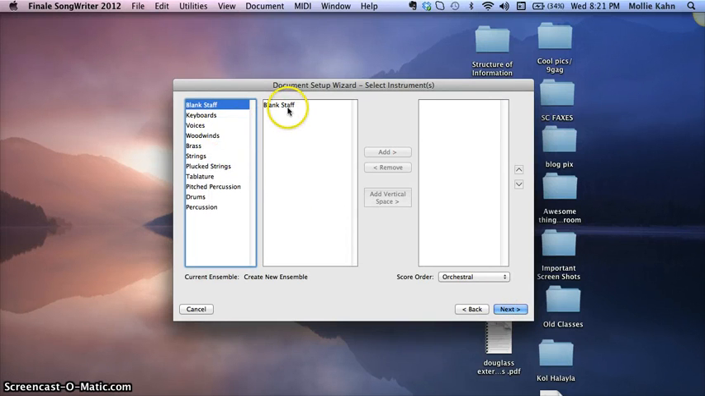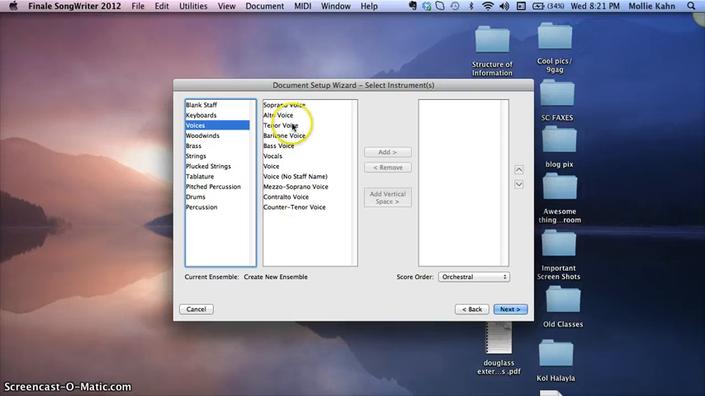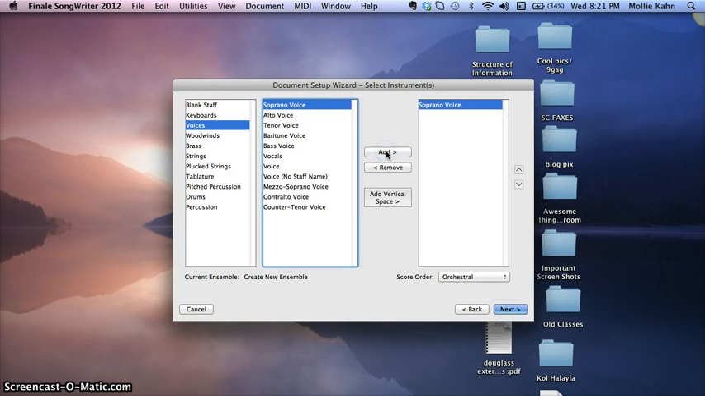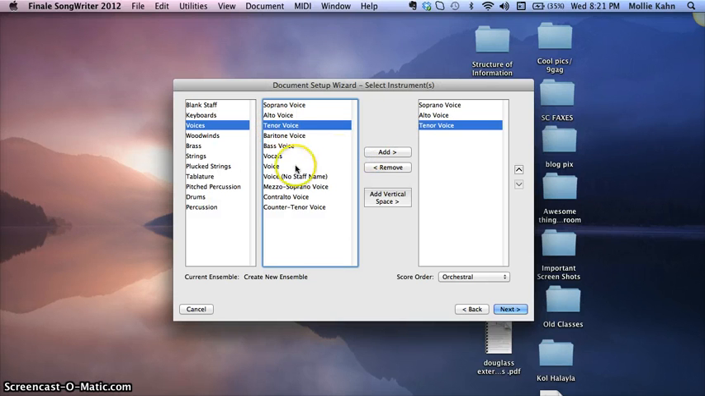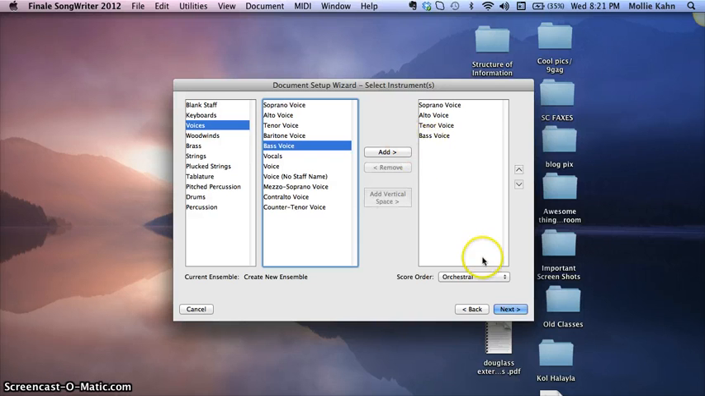Now, instead of having a blank staff, we're going to put in voices because it's an a cappella music. So we're going to put in a soprano voice, that's the highest female voice, an alto voice, that's the second highest female voice, a tenor voice, that's the male voice, and bass voice, the lowest male voice. We're going to leave it in choral score order.